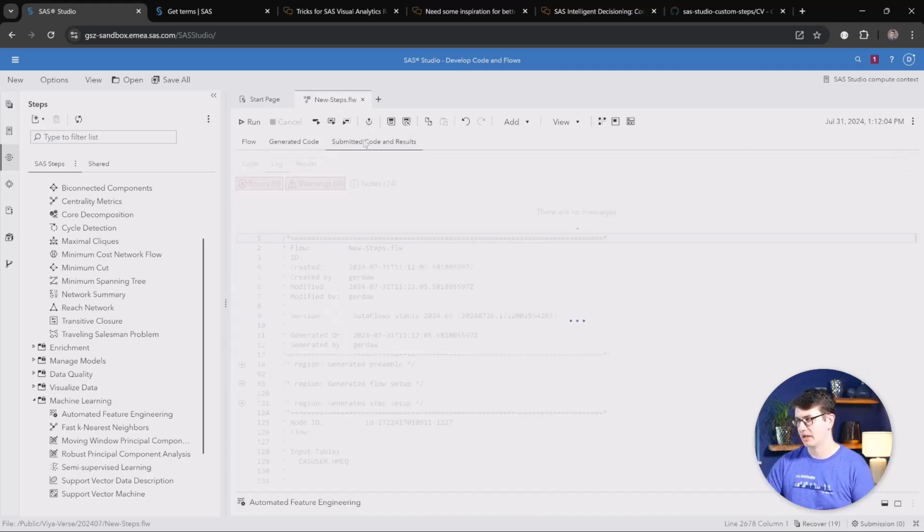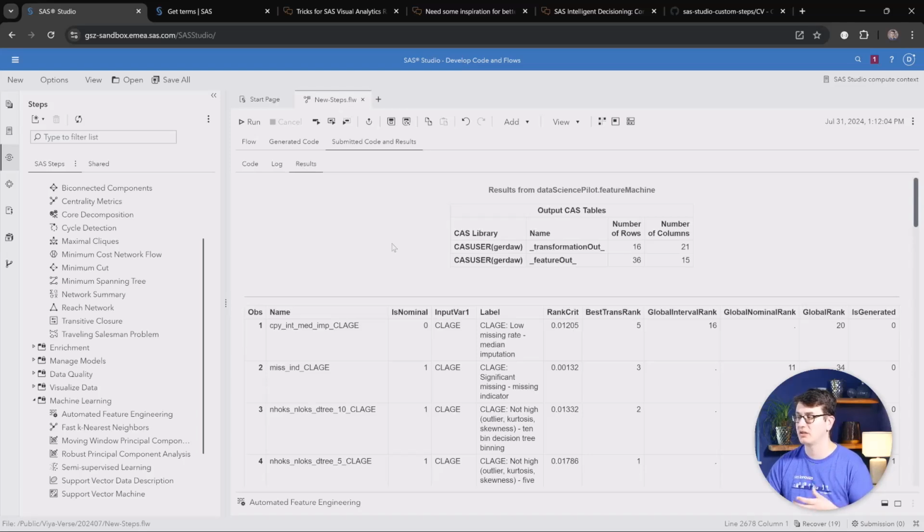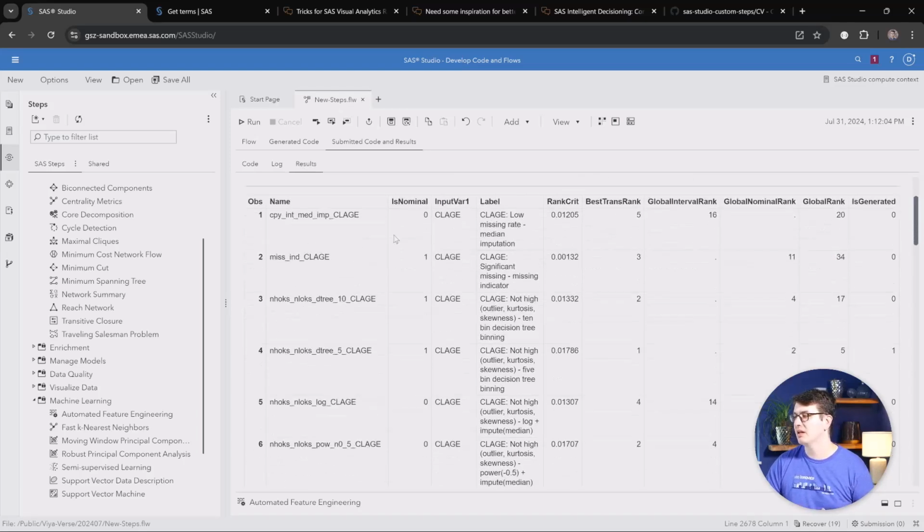And if we take a look at the results that this step provides, you get a detailed list of the different feature engineering techniques applied to your different columns, so you can really understand what went on inside of that step. A very powerful feature that can speed up your data science processes.